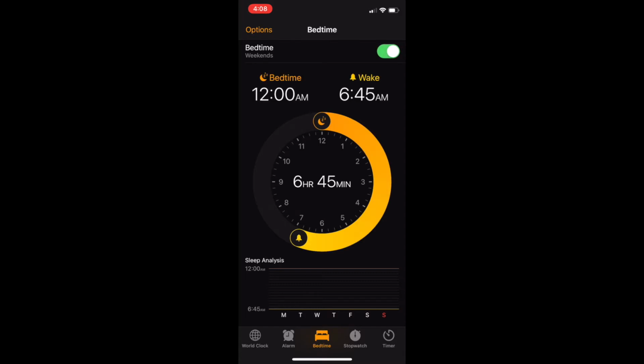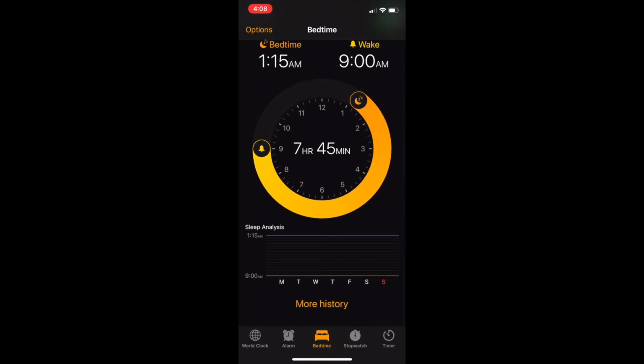On the bedtime section, it can track how much sleep you get each night. You select what time you went to bed and what time you woke up. It will tell you how many hours and minutes of sleep you got each night.